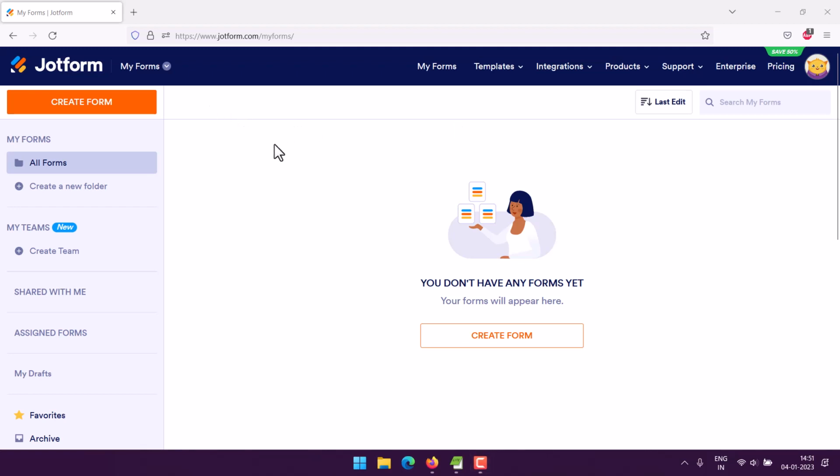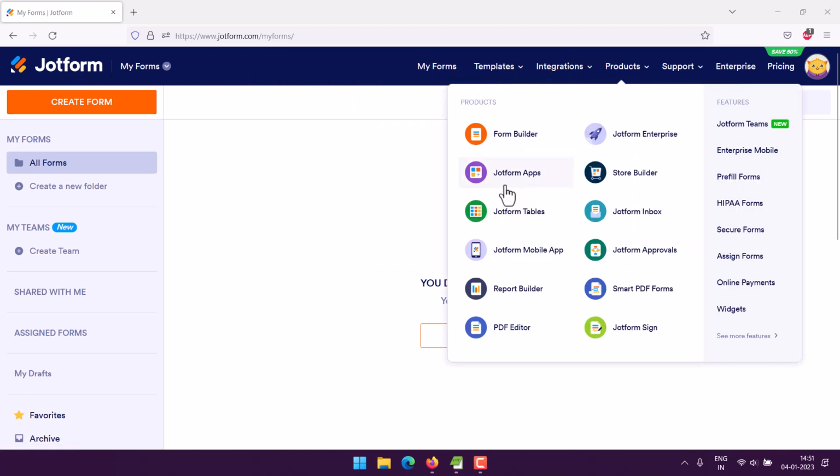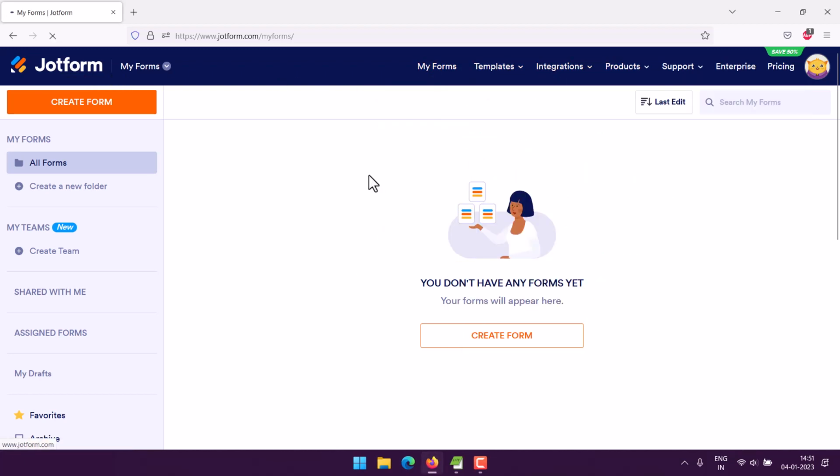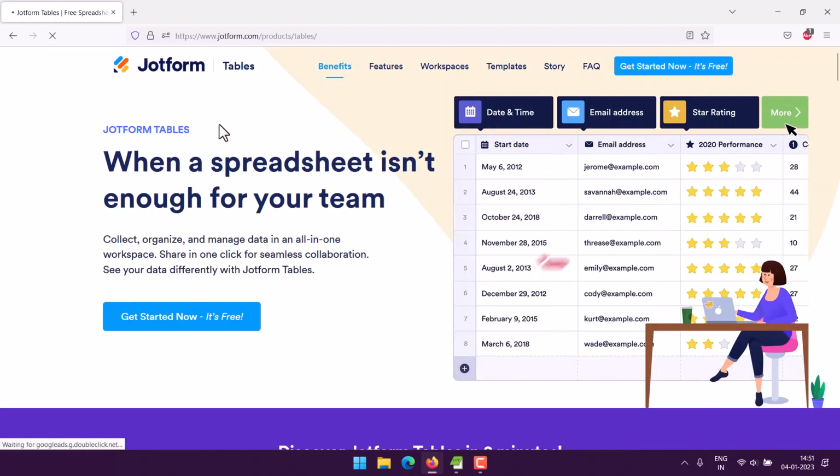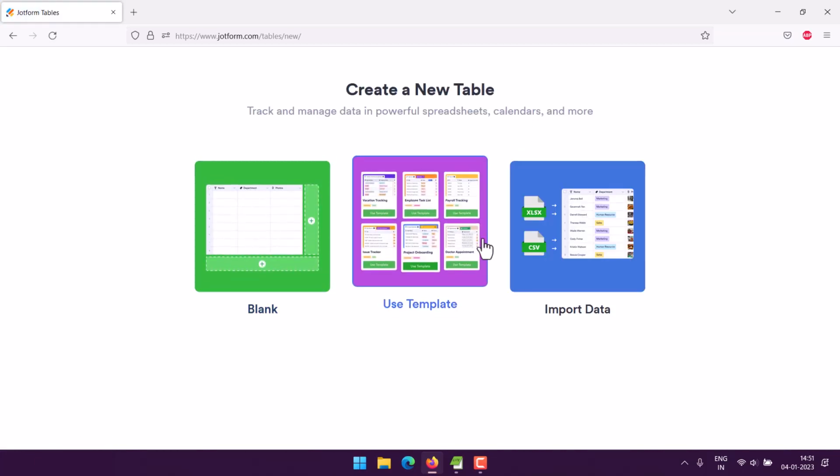Okay, so let's take a look at how you can create a customer contact log in Jotform Tables. First, you sign up to Jotform, go to Products and click on Jotform Tables. Here you will click on Get Started for free, and it should allow you these three options.